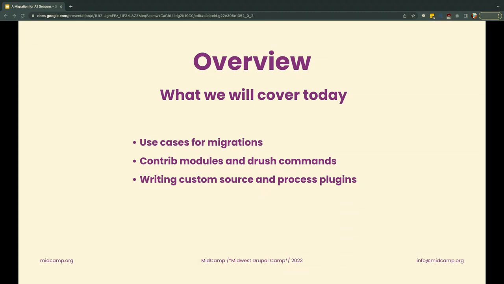So just to get a feel of the room, how many people here have used the Migrate API in Drupal 8 or 9 or 10? Okay, so about half of you or a little bit more. How many have written their own plugins? Okay, great. And how many have used the migration API to do something other than migrate Drupal 7 or WordPress into Drupal 8 or Drupal 9? Okay, so only two of you. Okay, so this is great, because that's what I'm going to be talking about today.